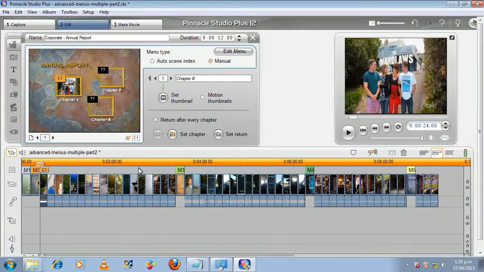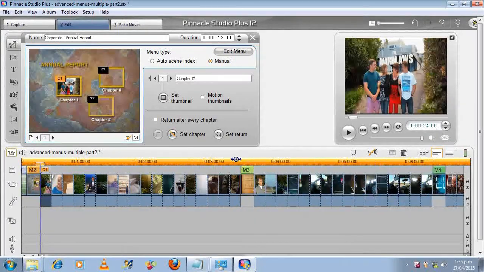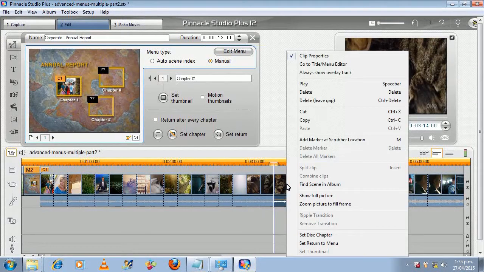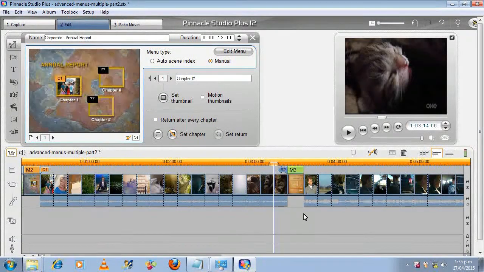Okay, and what we also want to do is make sure that at the end of the episode it will return to this particular menu. So in order to do that, we right click on the edge of the last video clip here, and we go to return to menu. Great, so what will happen is when it reaches the end of this particular episode, it will return to the submenu for the second episode.